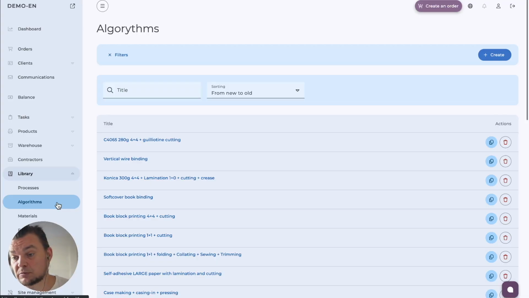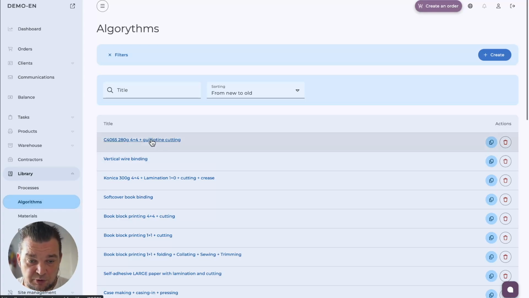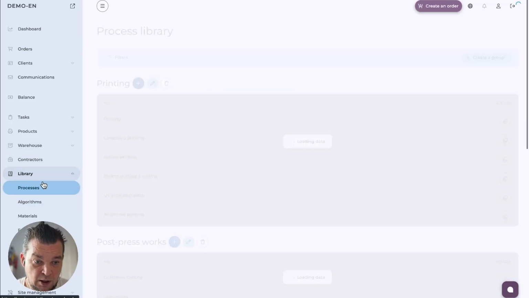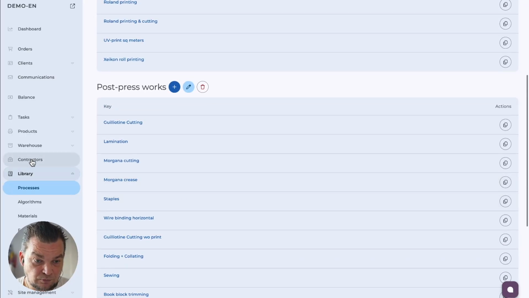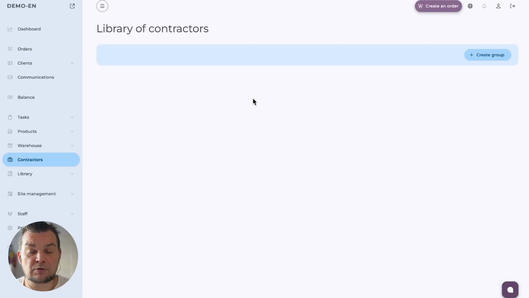If something changes for you, for example, equipment changes or new input data appears, you modify one process, and all calculations in every product where it's used are also automatically updated. I've already shown you the process library, which is where we keep all our operational procedures. Moving on, we also have a comprehensive library dedicated to our contractors, specifically for handling all subcontracted tasks and projects.